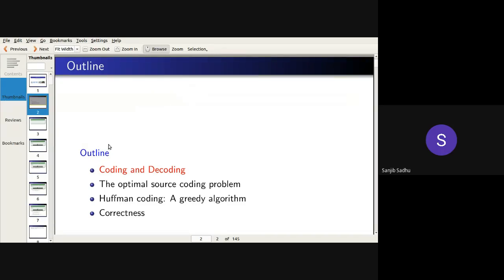You see how you will represent the characters. Suppose you are representing A by, say, 110, and B by 010. If a message contains A B, then for these 3 bits and this, say, 4 bits, it is 3 plus 3 plus 4, this many bits.